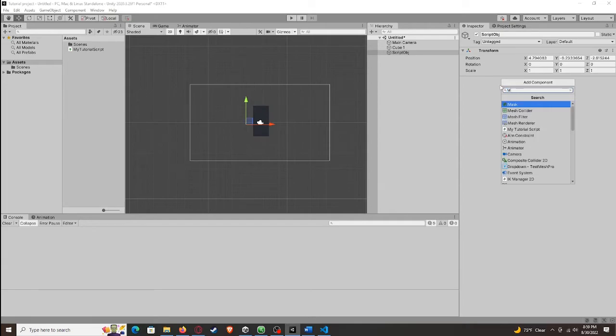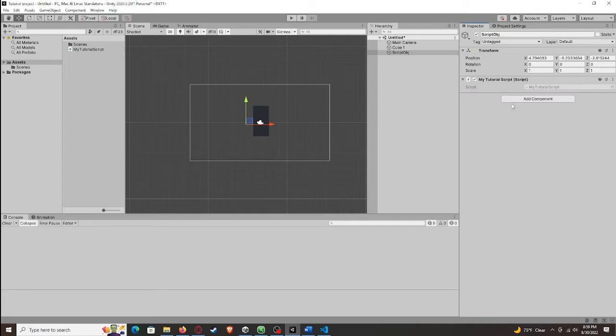And under here, we're going to click add component. We're going to want to type in our script. See, bring up my tutorial script. I'm going to click that. And as you see, it's added. Now make sure that this is enabled. This has to be enabled. If it's not enabled, it's not showing up in the game.